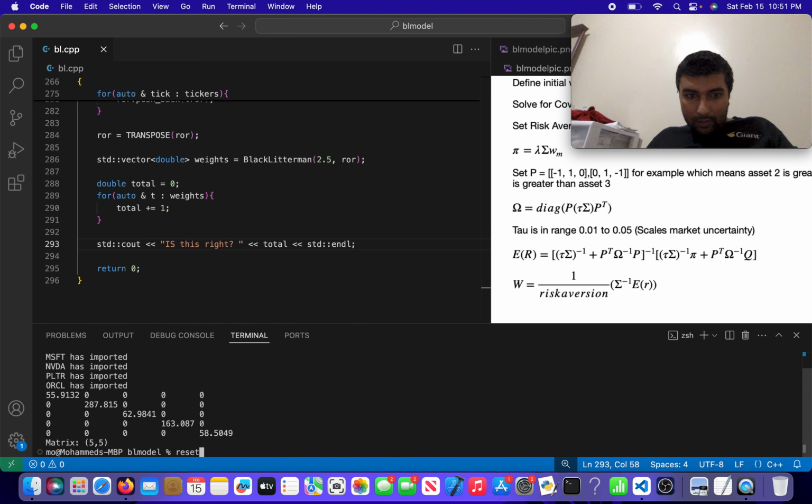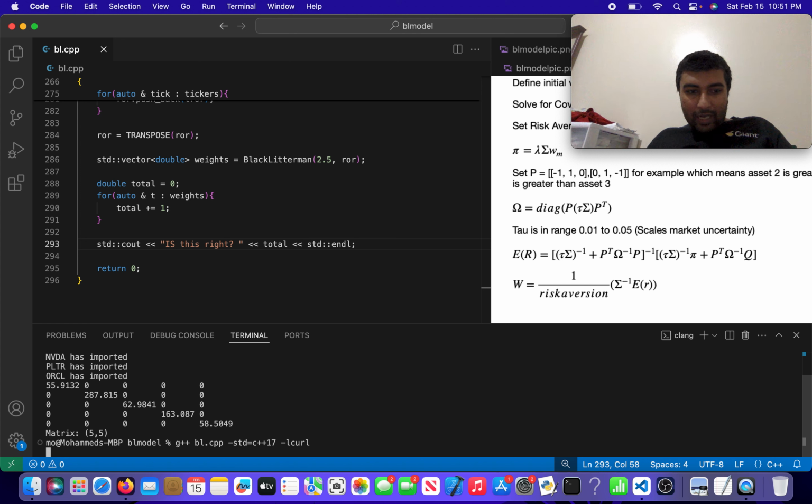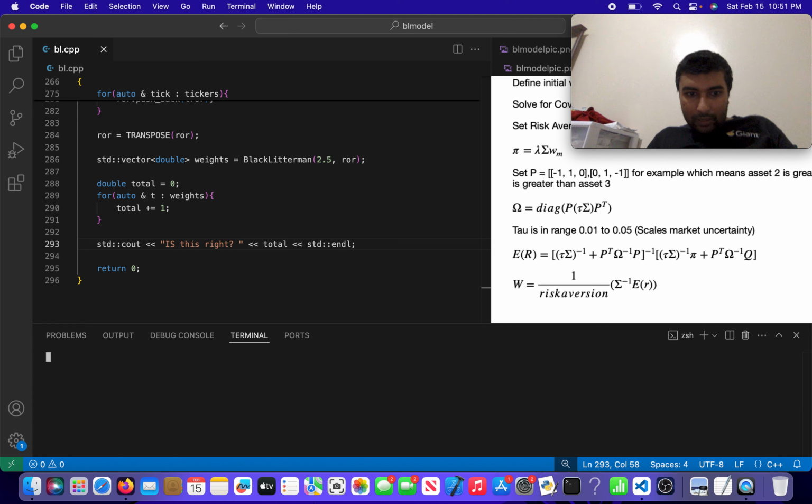Okay, so now let's compile this. Hopefully there are not many errors in it. Okay, no code errors, but let's see if it seg faults. So ./a.out. So import the stocks.